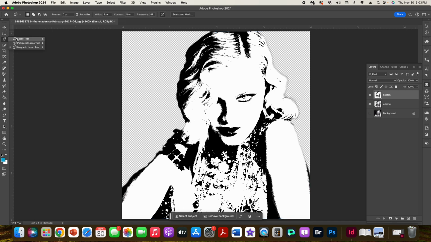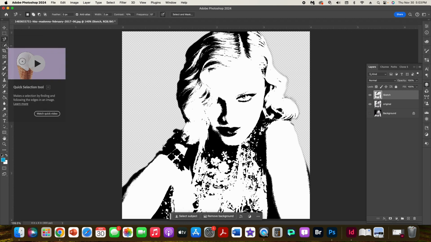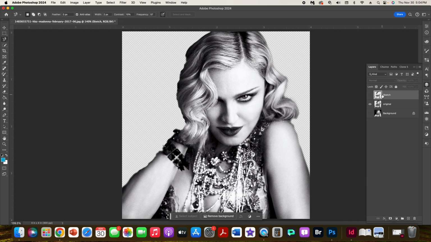Right now, you probably have the lasso tool right there. If you take your mouse, hover over the tools, and left click, your options will pop up, and you want to go to that magnetic lasso tool. Now, to trace this, I'm going to use my original layer here. With my mouse, I'm going to click on the little eyeball next to the sketch, and hide it. And then I'm going to select the original.